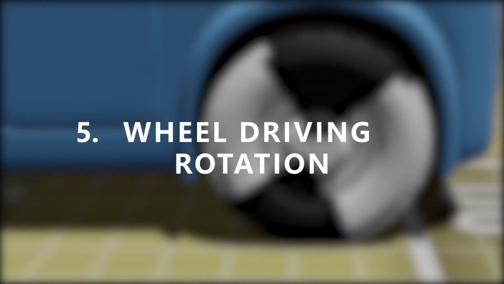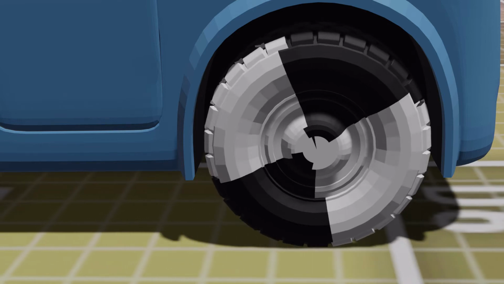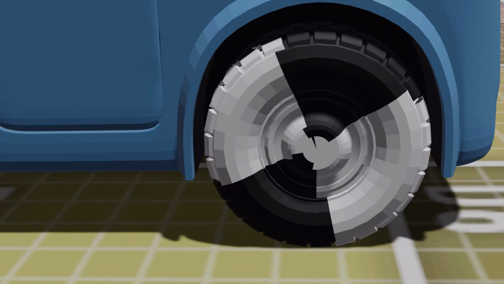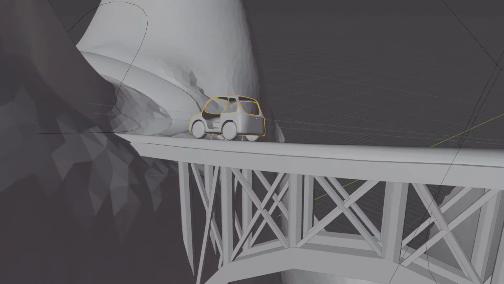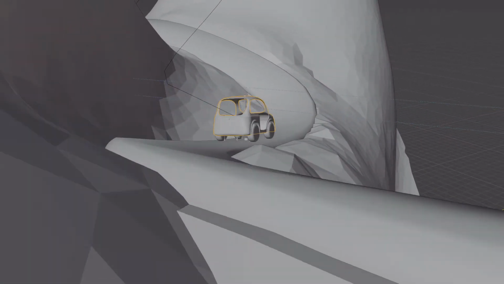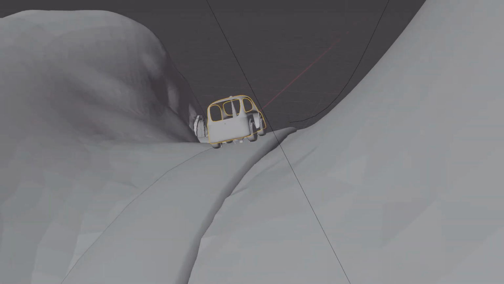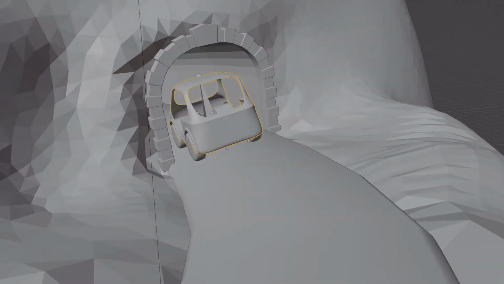Feature number 5. The wheel's rotation while driving. This is not necessarily a rigged feature, as it has nothing to do with the armature. Nevertheless, it is one of its key items for animation. Since it's a car, I will do some shots where this rig will be driving around. For the track, I decided to go for a follow path constraint, as it is the easiest and fastest way to move a car on a road from A to B.